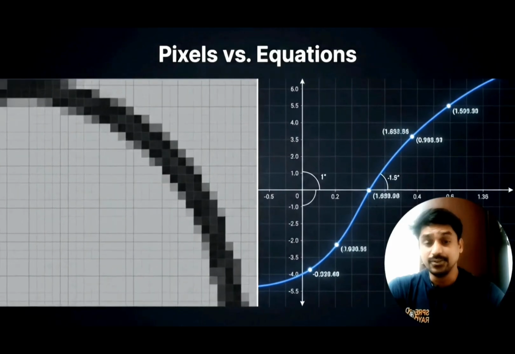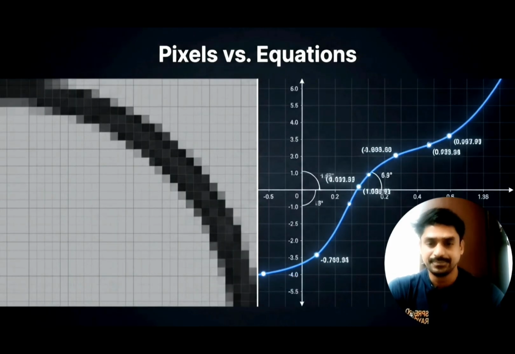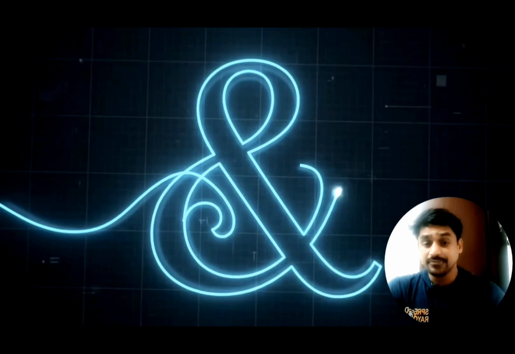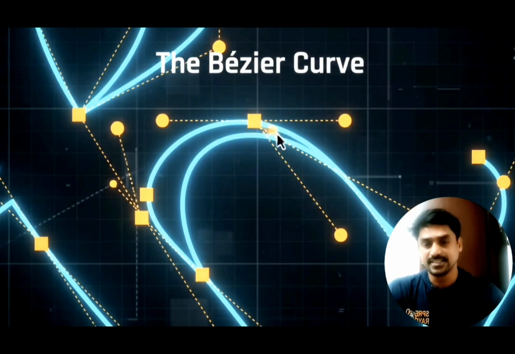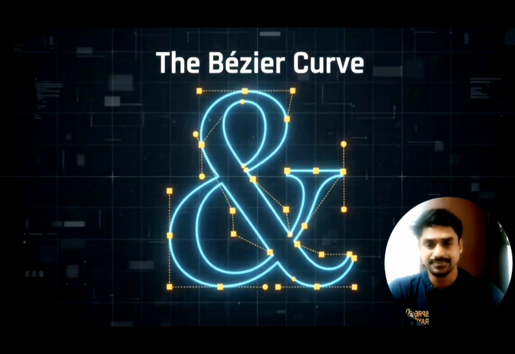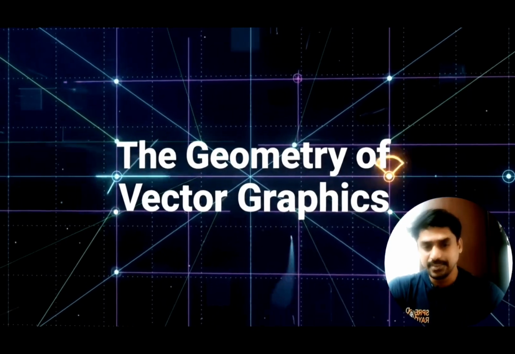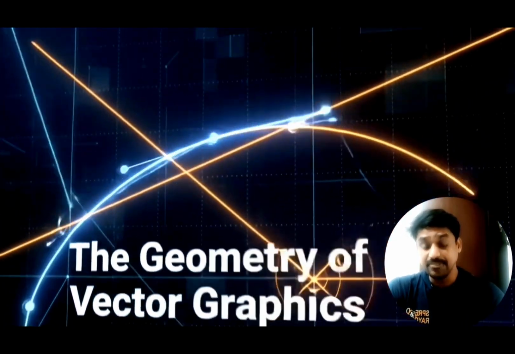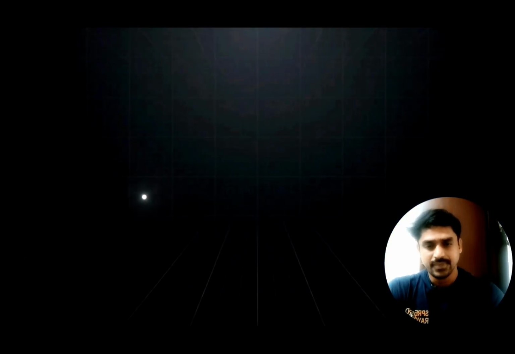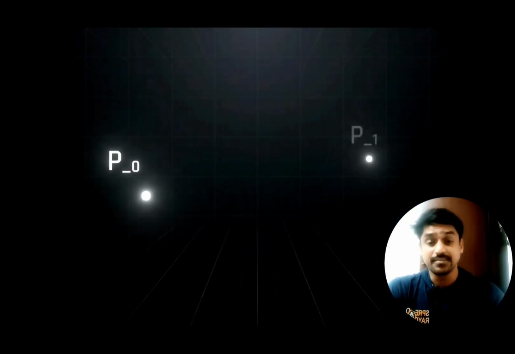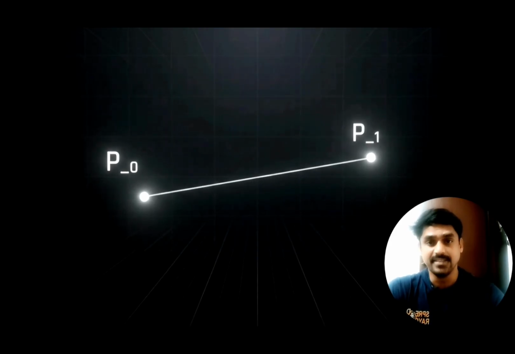The vector files don't store pixels, they store pure mathematical instructions. At the heart of that math lies one of computer graphics' greatest secrets, the Bézier curve. Let's demystify how simple algebra turns straight lines into infinitely scalable curves. To understand curves, we first master linear interpolation, commonly known in graphics programming as Lerp.